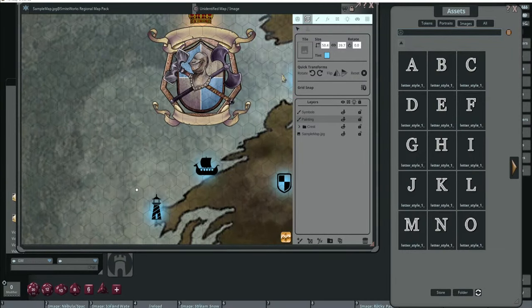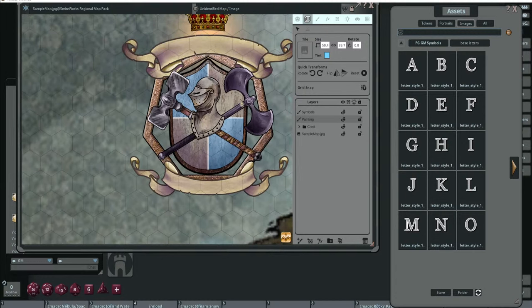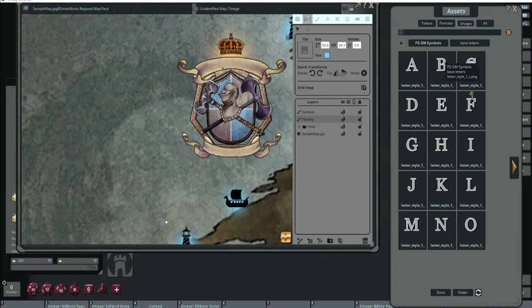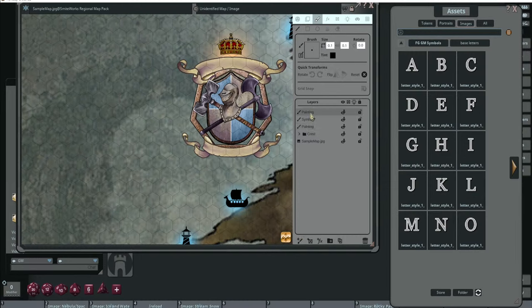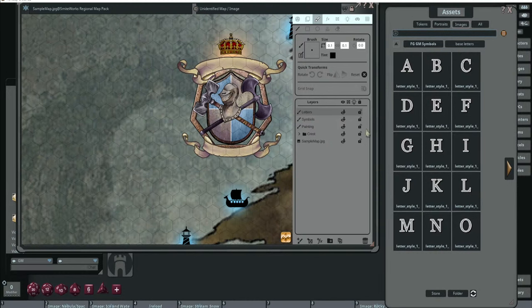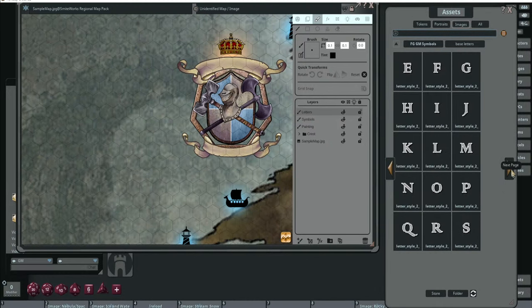I have these base letters in here. I wonder if we could do it this way as well. Let's make a new painting layer. I used these the other day and actually put them on a spaceship, and they worked exceptionally well. But let's just see what we can do here. I'm a little bit curious about this.